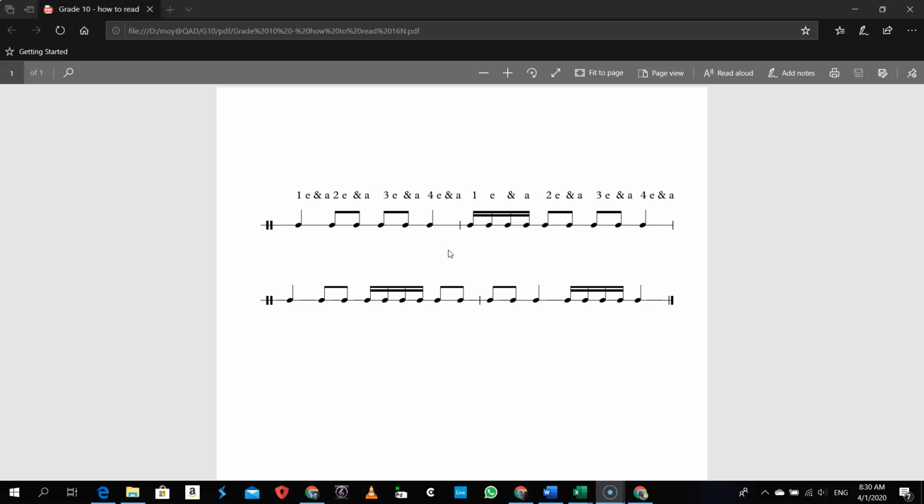1 E and da, 2 E and da, 3 E and da, 4 E and da, 1 E and da, 2 E and da, 3 E and da, 4 E and da, 1 E and da, 2 E and da, 3 E and da, 4 E and da, 1 E and da, 2 E and da, 3 E and da, 4 E and da. Okay, that is how you read exercises featuring 16th notes.